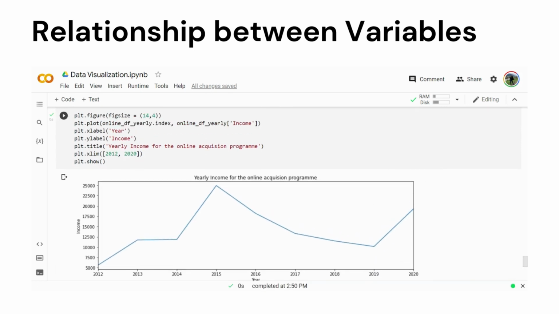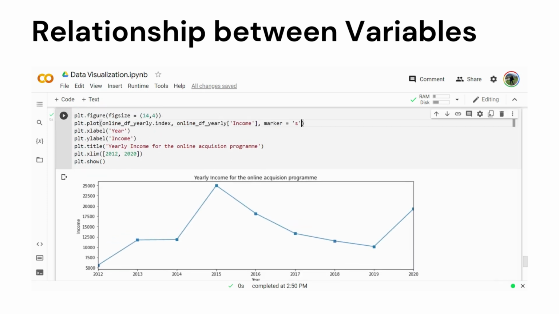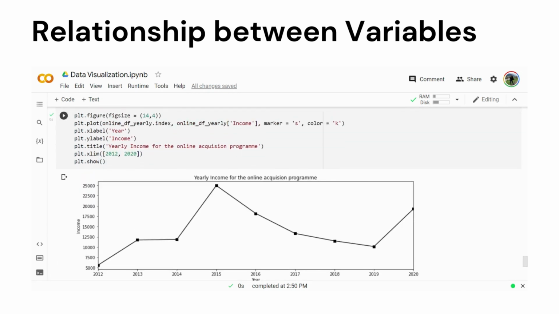We can also add a marker by assigning the parameter marker to be, maybe, a square marker. All right. Likewise, we can also change the color of the graph to maybe black by assigning the parameter color to the different color that you want. All right. So this is how you can customize the graph.